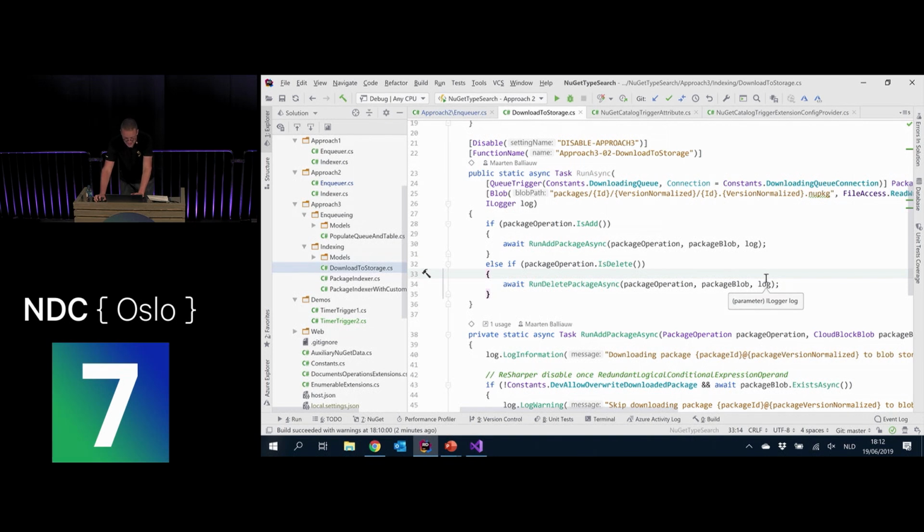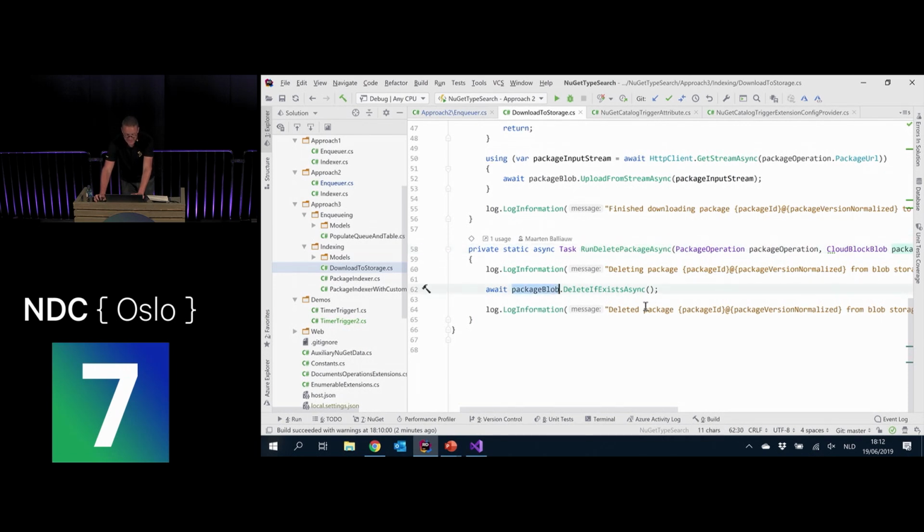So for downloading, I have two things. I can have an add operation or a delete operation. The delete is pretty simple. For the package blob that I just binded to, I run a delete if exists, and that's pretty much it. Delete the package from storage, right?